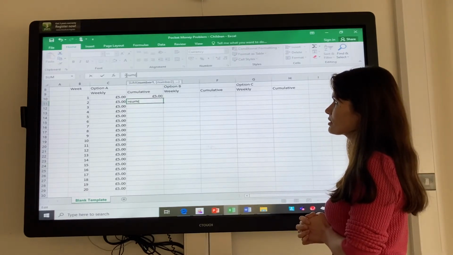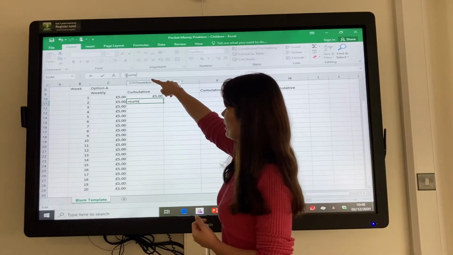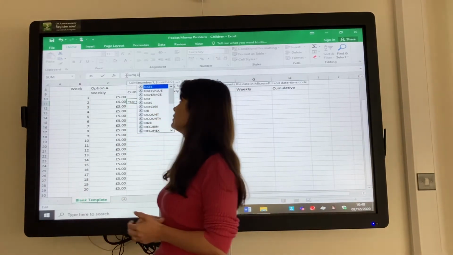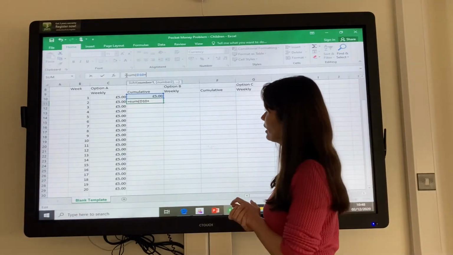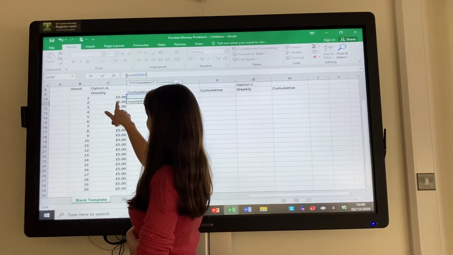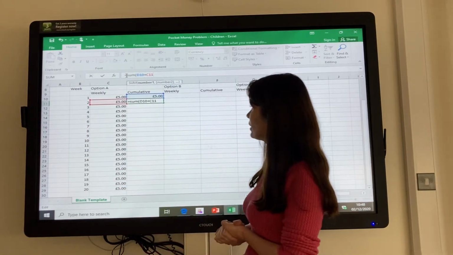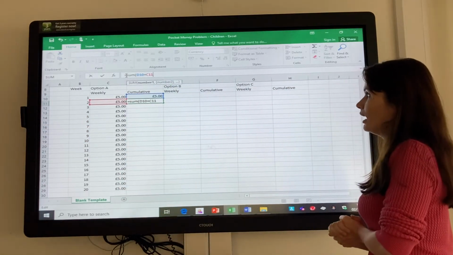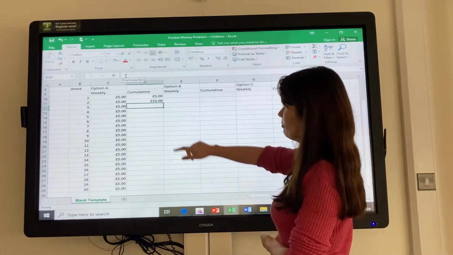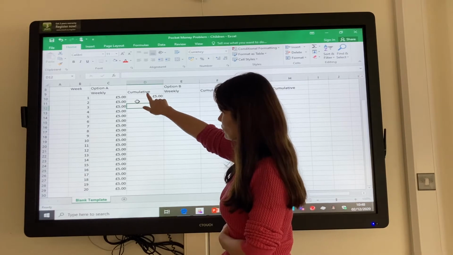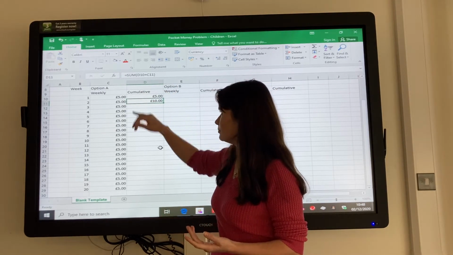open brackets, and because we want to add the amounts together, we've got to add D10. What symbol are we using? That's right, Gemma, the add sign. And then we're going to add it to this week, which is C11. Close bracket and push enter. So by doing that sum, we have just made a simple sum of adding those two together.